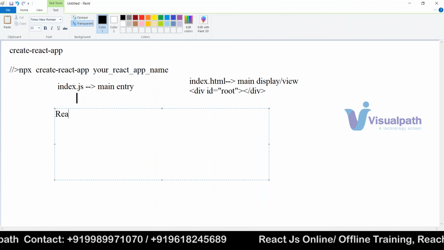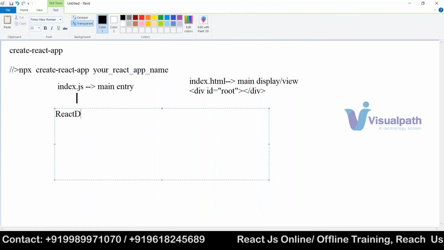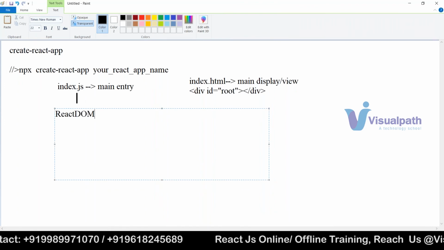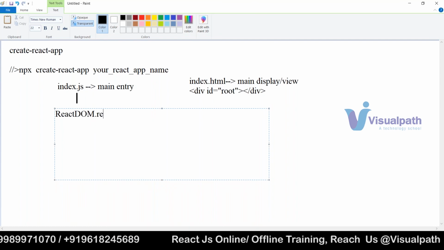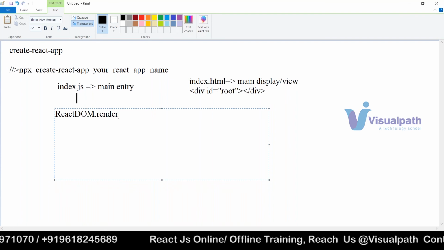Now, with React and React DOM, what this React DOM will do is ReactDOM.render. That is the same function which I will use here.